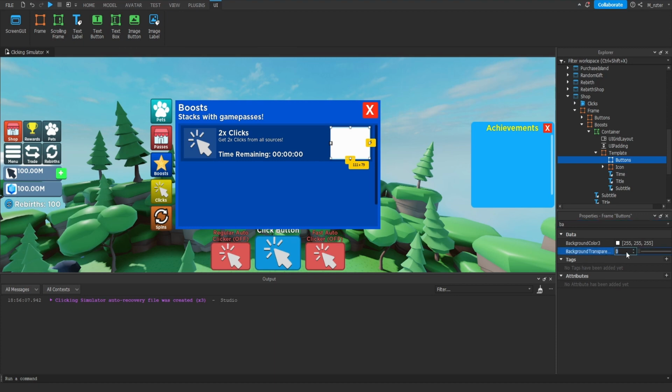Now, what I'm then going to do is set the background transparency to 0.9 so that we barely see this, but we can still see it a tiny bit so that we can make sure that all of the children inside of this frame stay within the actual bounds of the frame itself. Now, inside of this frame, we're going to go ahead and create a UI list layout, and then we'll also add a frame inside of here as well.